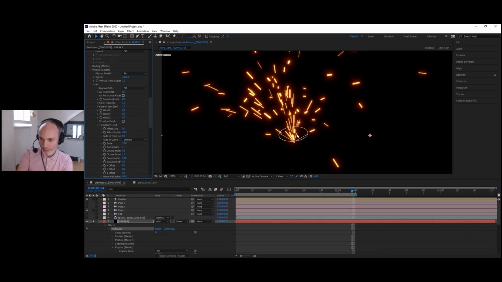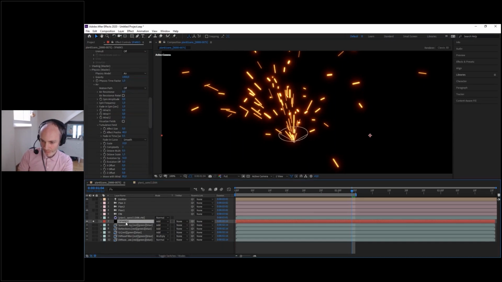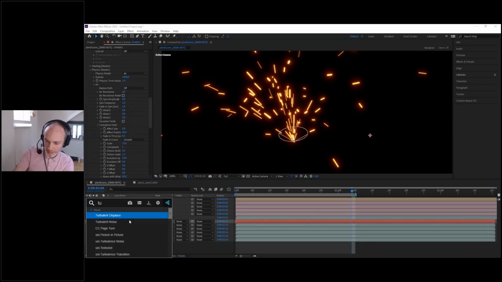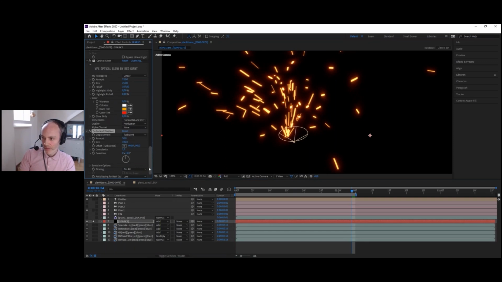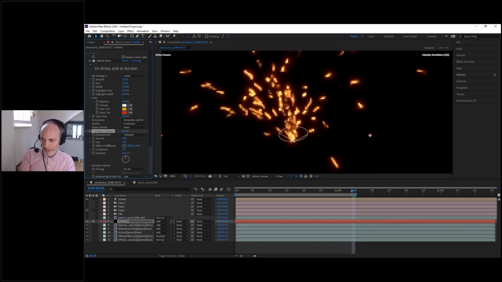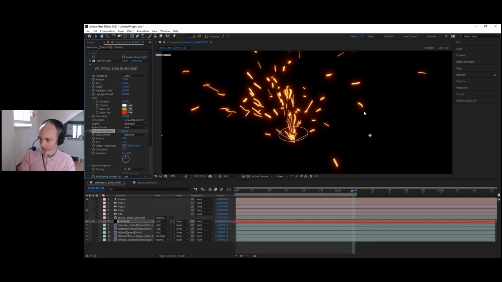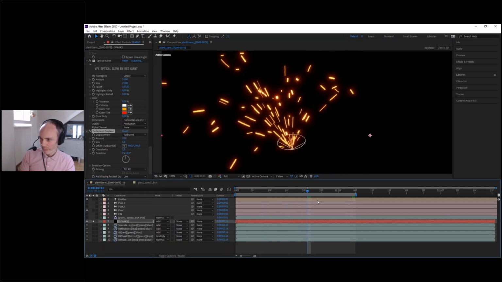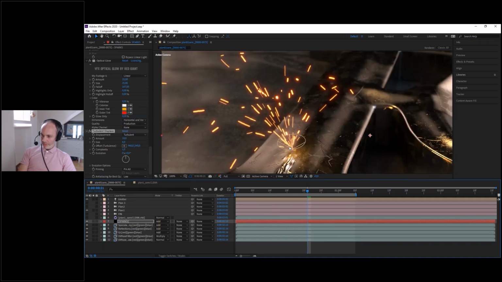Something else, I'd like to use turbulent displays, which are going to bend our particles. So I'll decrease the size, and you see it's bending, creating more chaos. Okay, so that's the starting point, but it doesn't really sell the shot yet.